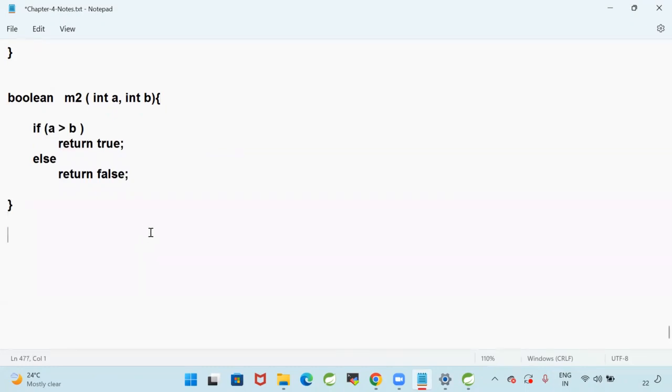Simple. Boolean m2 of int A, int B. If you execute this logic, the output will be the same. So this kind of logic you will get based on the experience.